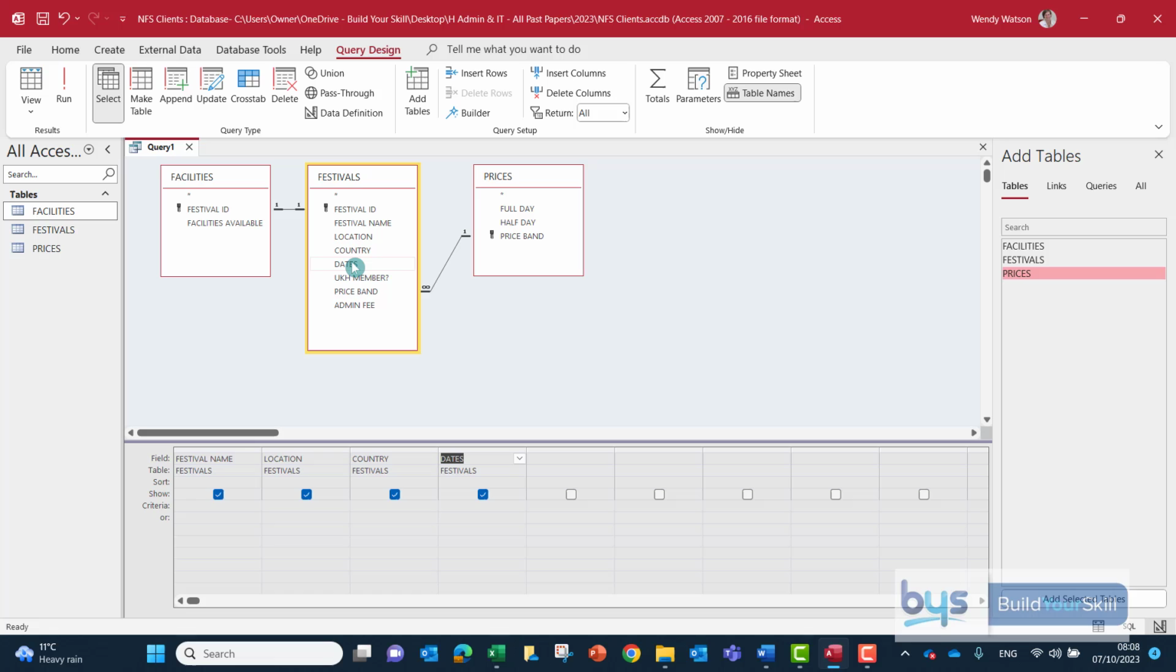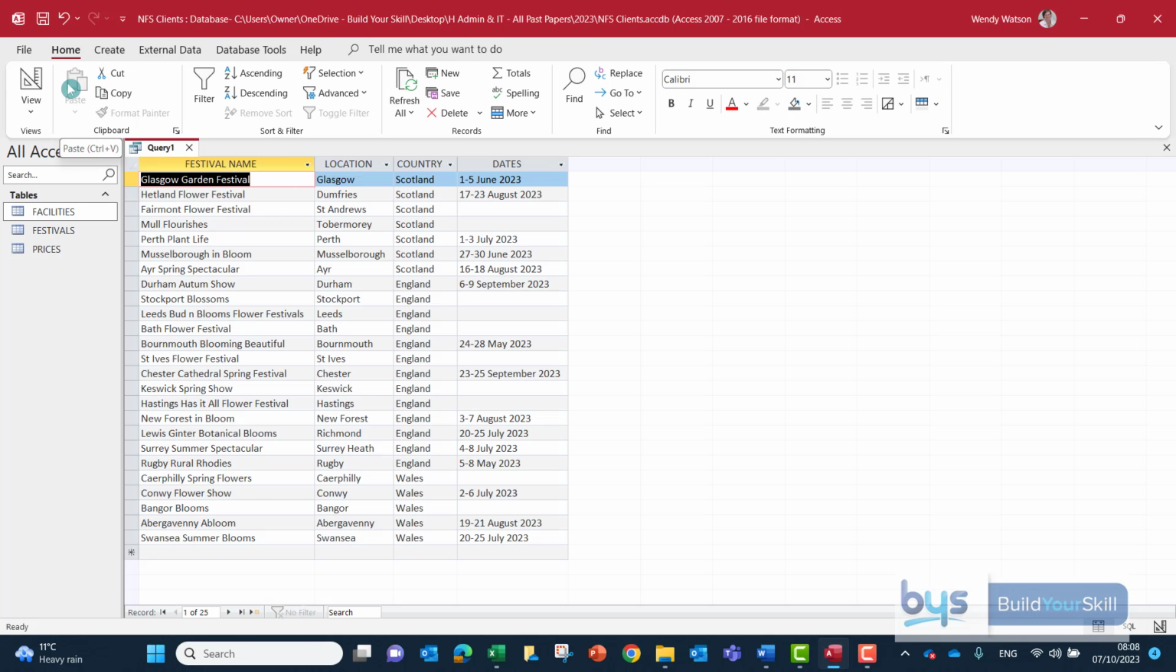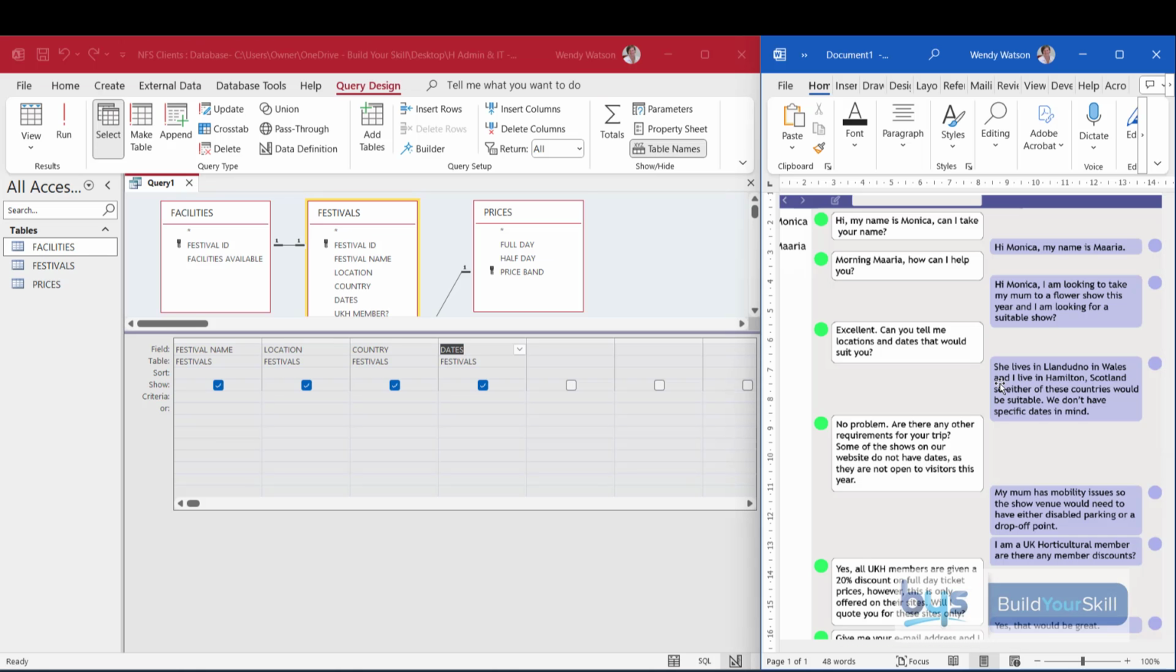Remember as well that as you're building up your query, you have the run button up here in the ribbon, and I always think it's quite a good idea just to keep running the query every so often just to check to see what has become available. So let's now look at the question and see what else we need for this. So let's now look at a copy of the text chat and what the customer is actually looking for.